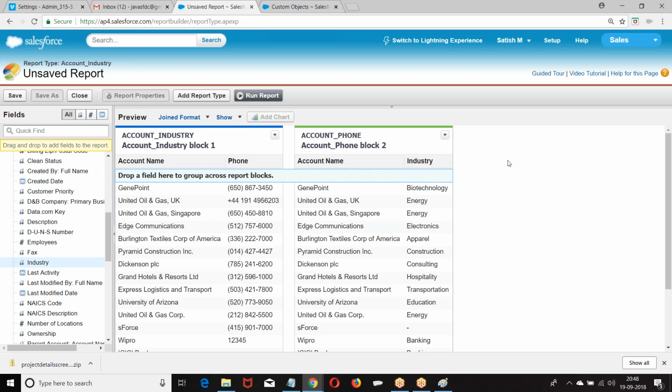First one, report type. Report type will tell you on which object you are creating a report, on which fields you are creating a report, and what is the data involved in the report. There are two types of report types. One is standard report type, another one is custom report type.